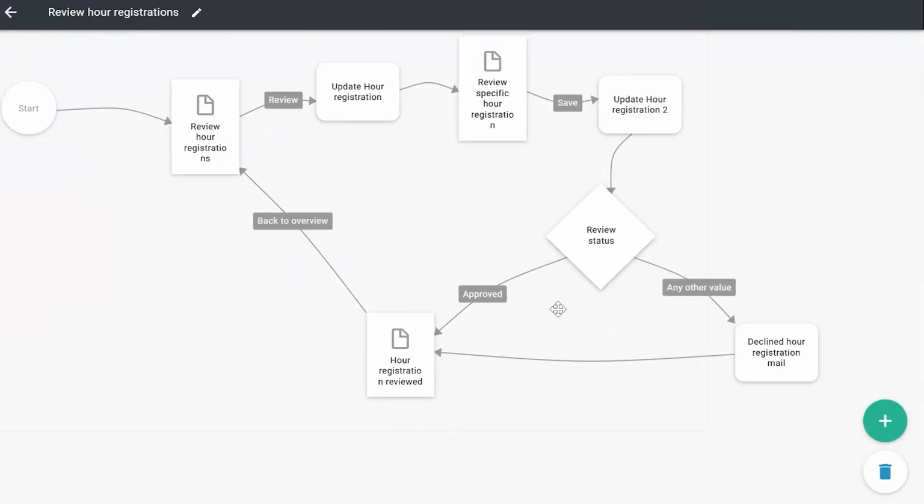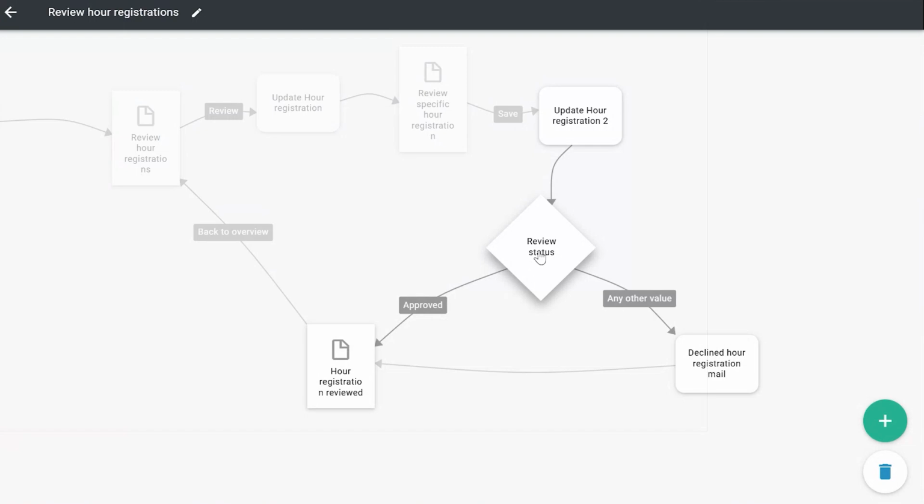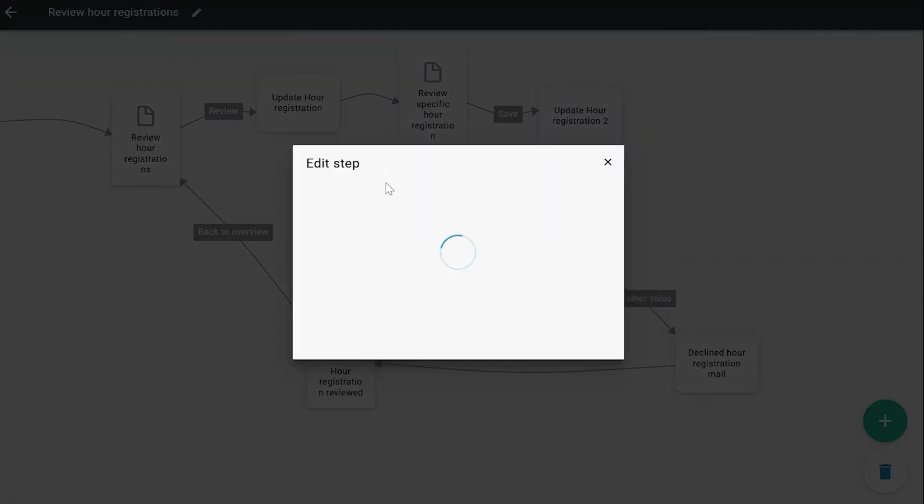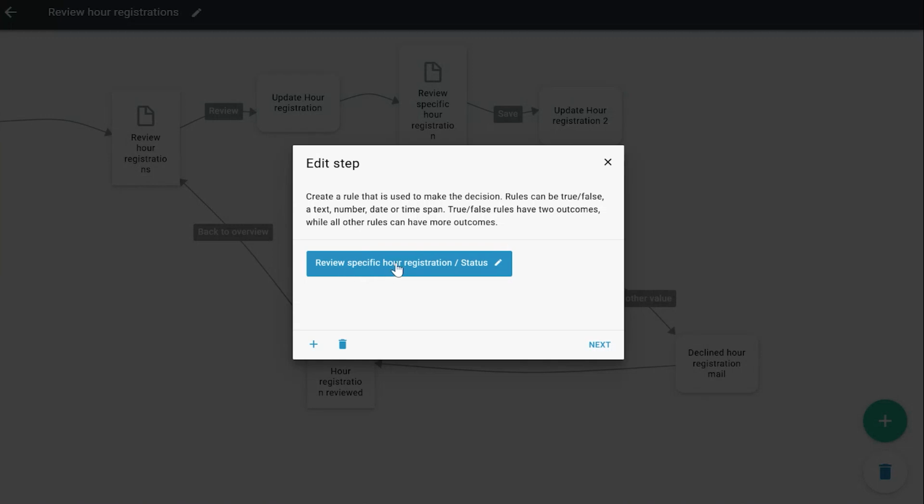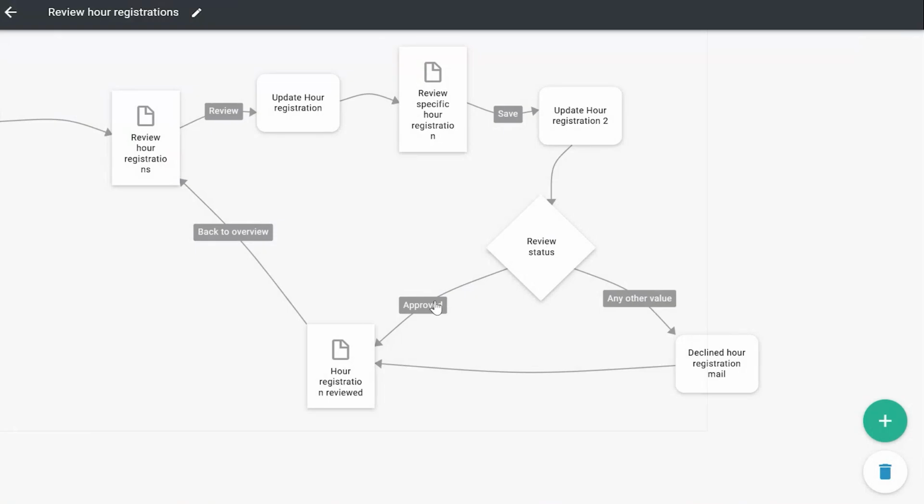What I also do here is I added a decision based on the review status. And in that decision, I only select the status itself, which was filled out on this page. When it's approved, we go to the hour registration reviewed page. And in any other case, we go to the declined hour registration email. So typically you use a lot of decisions in flow parts, but as you can see, you can use decisions in user flows as well, to define how the process will proceed within the user flow itself.